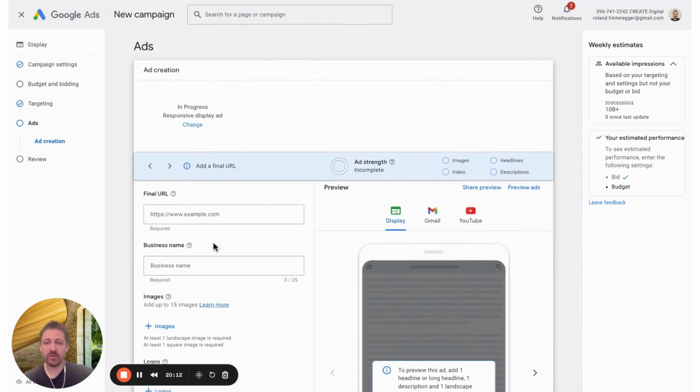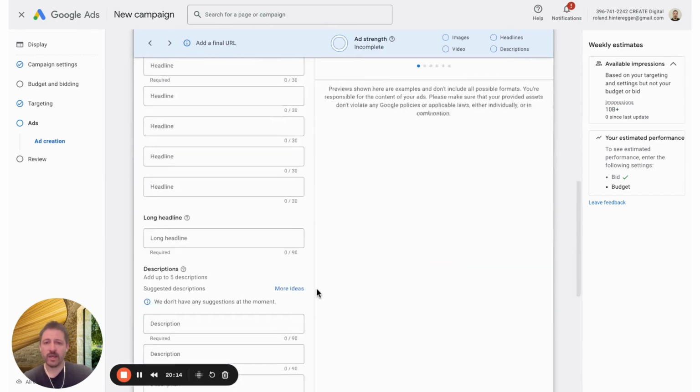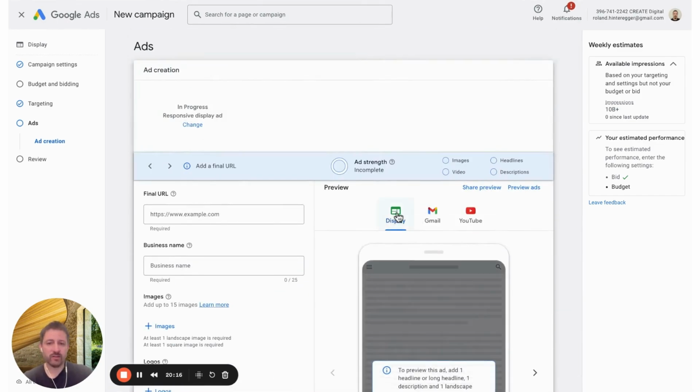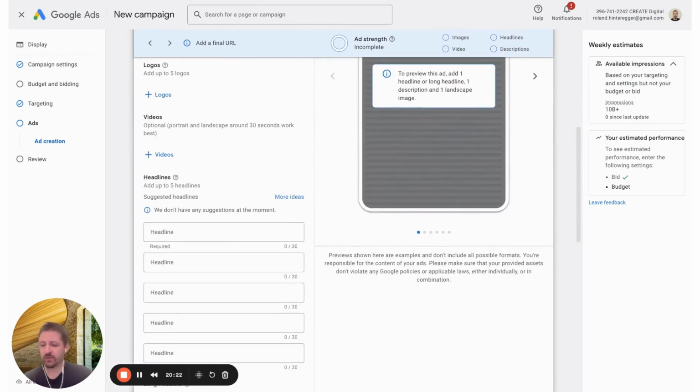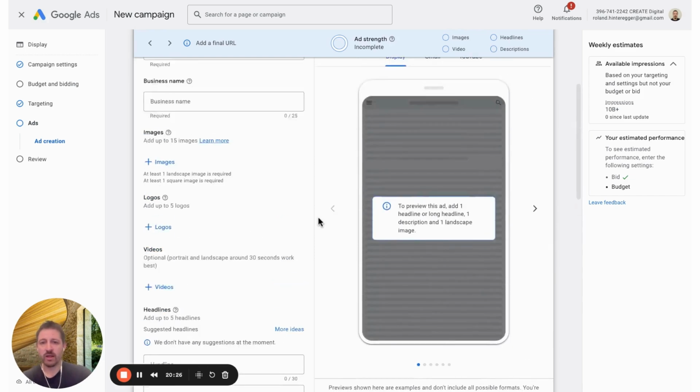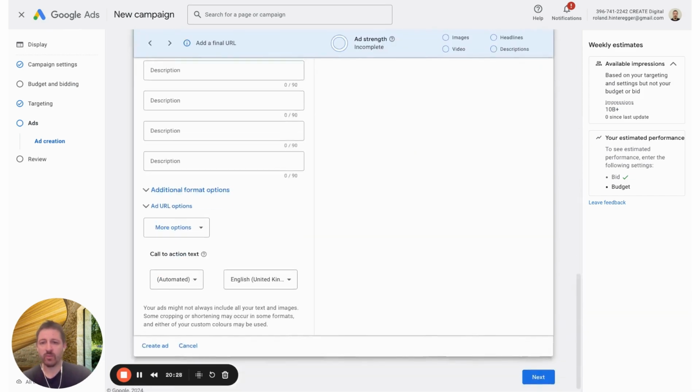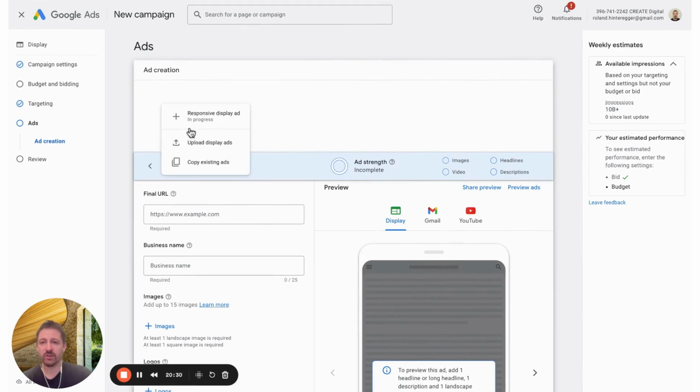That's it, basically your business name and then the URL. In my case, yeah. The good thing is that this responsive display ad will show up on Display, Gmail, and YouTube, right? So if you want to target those channels, cool, then that's perhaps the right way to do it. If you want to be more specific on your ad creation, you go and change.